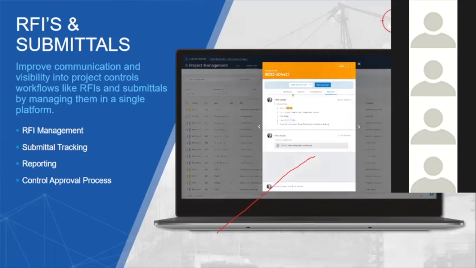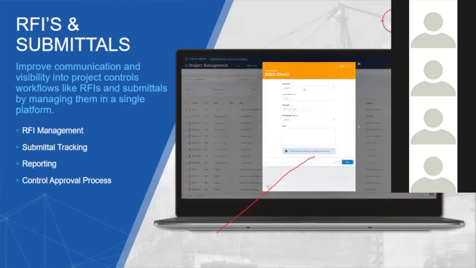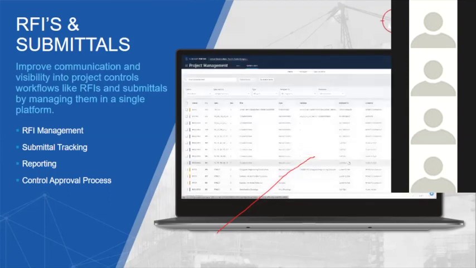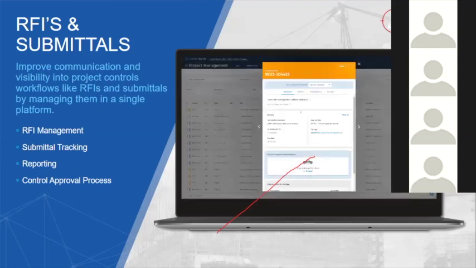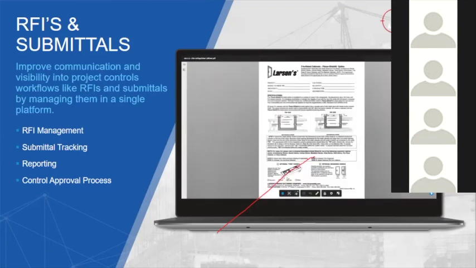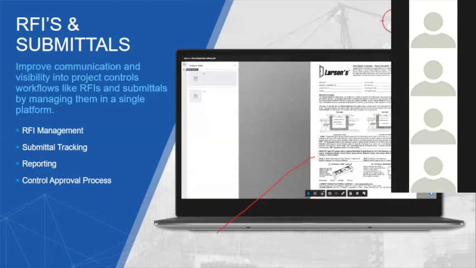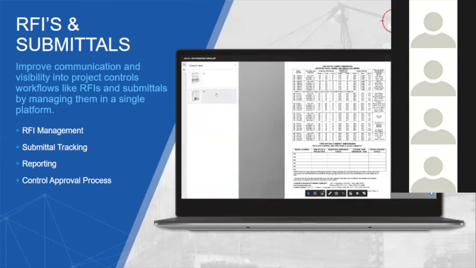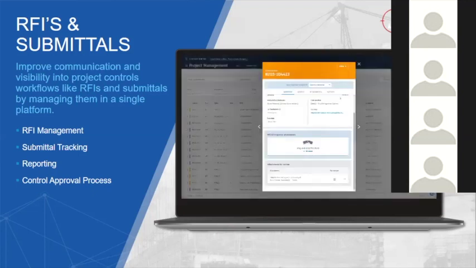So instead of calling or mailing him, I can create an RFI stating that I'm missing this part here, so please update me. So like this, I can create requests for missing information digitally. It's not only for requesting information; it can be used for tracking also.